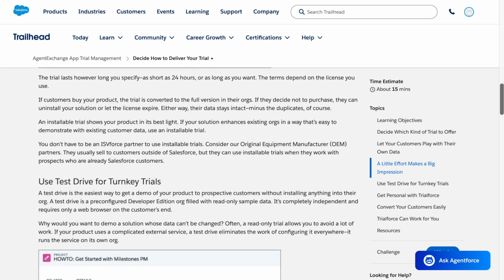The trial lasts however long you specify, as short as 24 hours or as long as you want. The terms depend on the license you use. If customers buy your product, the trial is converted to the full version in their orgs. If they decide not to purchase, they can uninstall your solution or let the license expire. Either way, their data stays intact, minus the duplicates, of course.